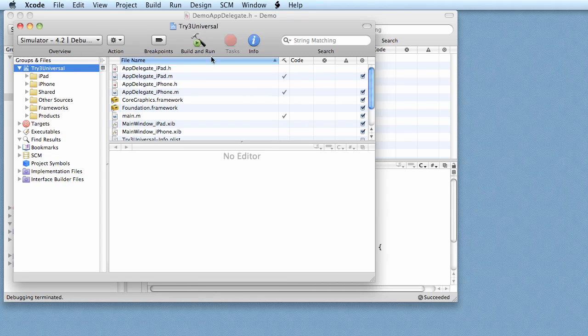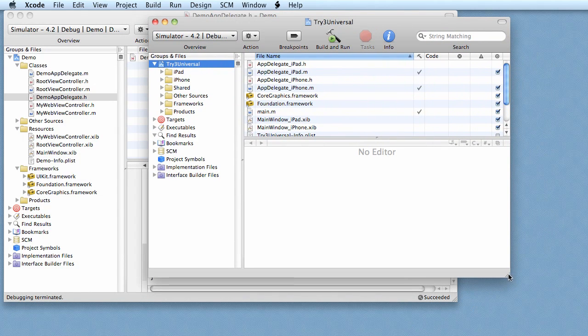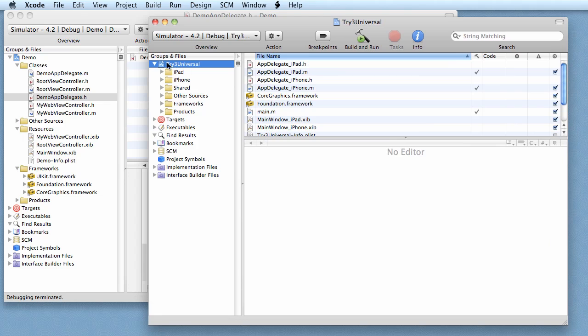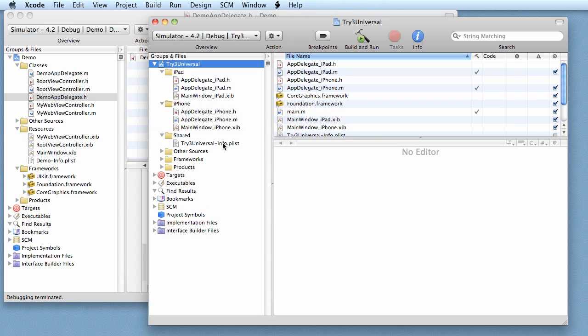Okay, so that creates a new project, and it's very similar to our other project, except we have a bunch of different groups now. So we have a group for code and resources that are just for the iPad. We have a group for stuff that's just for the iPhone, and then we have a shared group that's for both. Okay, so let's get the iPhone version working in this one first, and then once we get the iPhone version working, then we will get the iPad working. It is going to take a little bit of work. There's probably easier ways to do this, but we're just going to go ahead and do it this way.